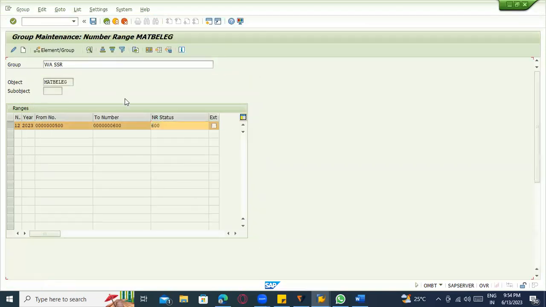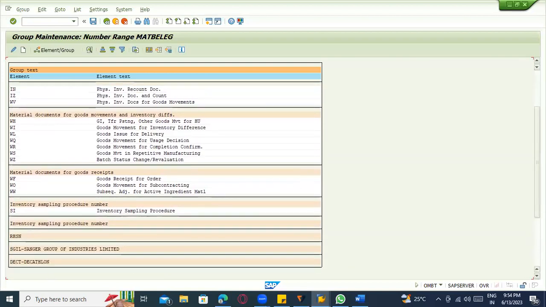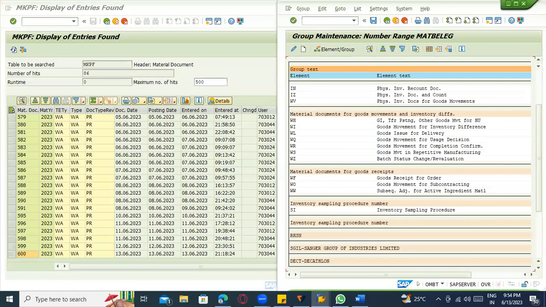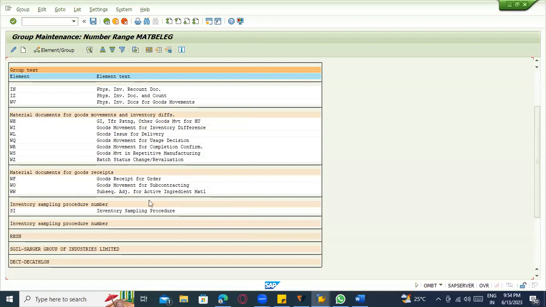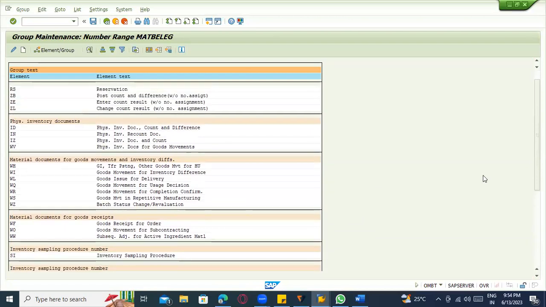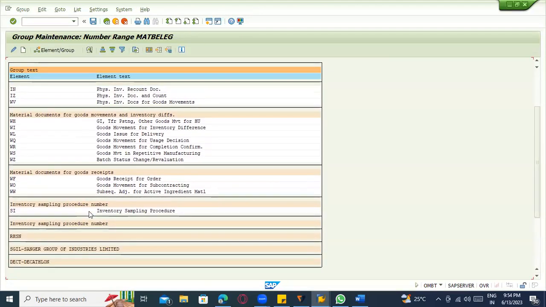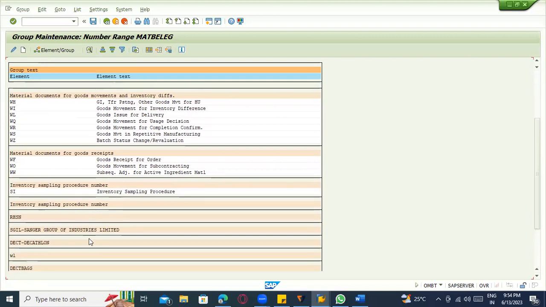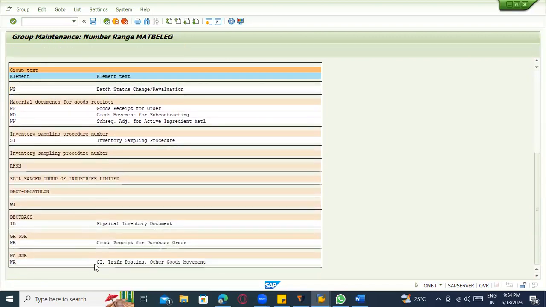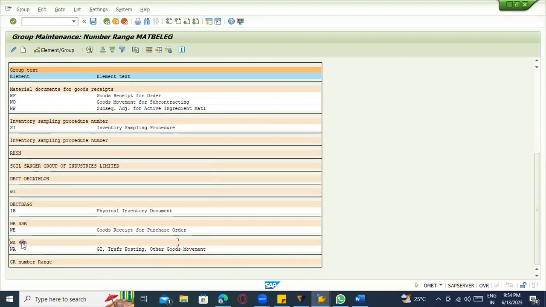Okay, now I'll go back again. I'll select that again. Where is that? Where is it? Okay, yes, it is here. So I'll go here again, select this one and go to change.